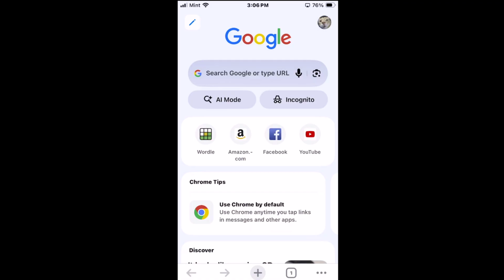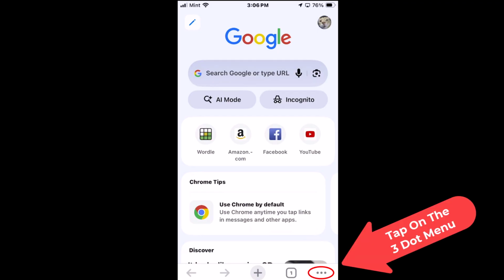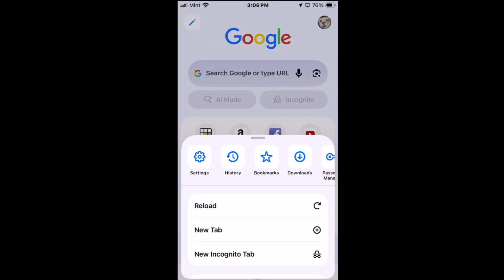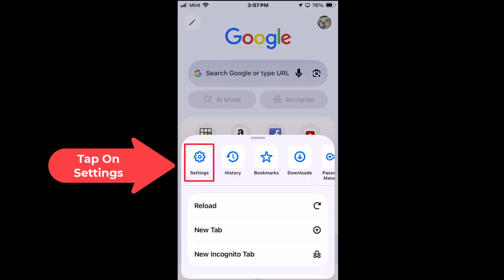I have my phone opened up now and I am on the Google Chrome web browser. To delete your browsing history, first thing you want to do is go to Settings. I'm going to go down to the lower right hand corner, down to the little three-dot menu. I'm going to tap on that. Then I'm going to go to Settings. I'm going to tap on Settings.